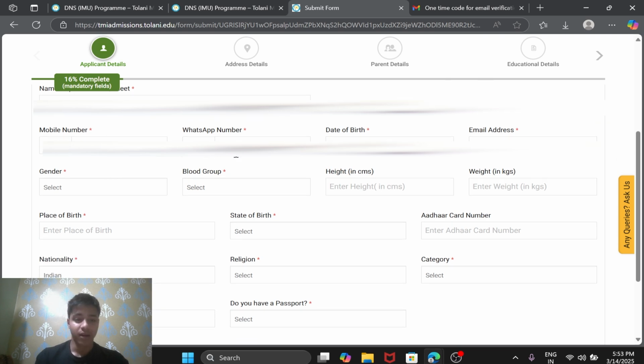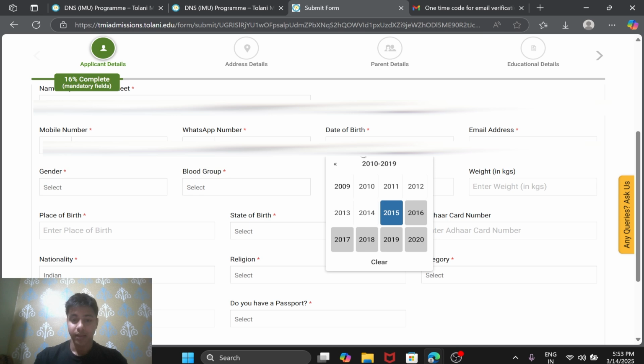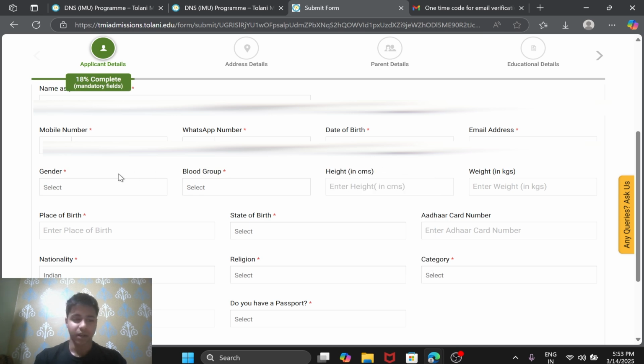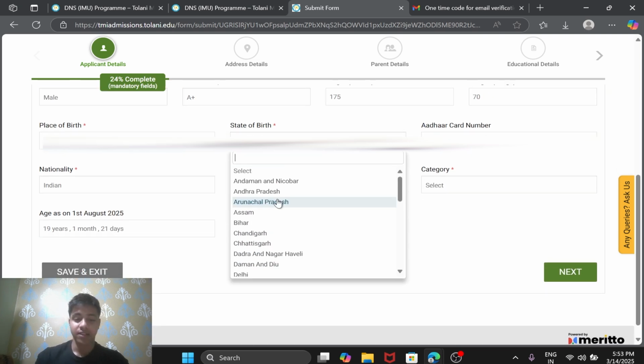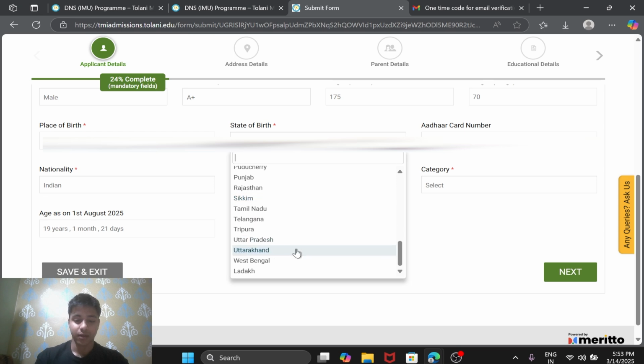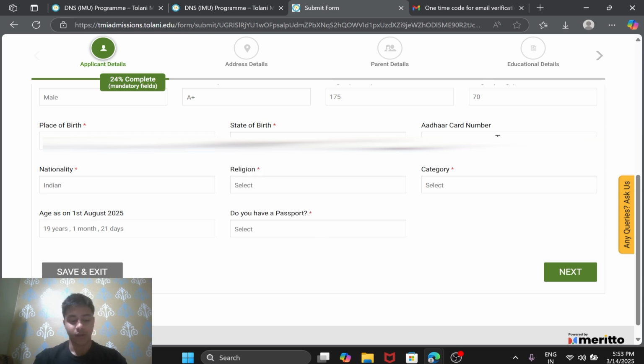After that your mobile number, your WhatsApp number ये आपको अपने आप से टाइप करना होगा. Then your date of birth, email address अपने आप से होके आ रखा होगा again, your gender, blood group, your height and your weight, then your place of birth. Then after that you have to select the state of birth, which again depends on you. Then your Aadhaar card number.